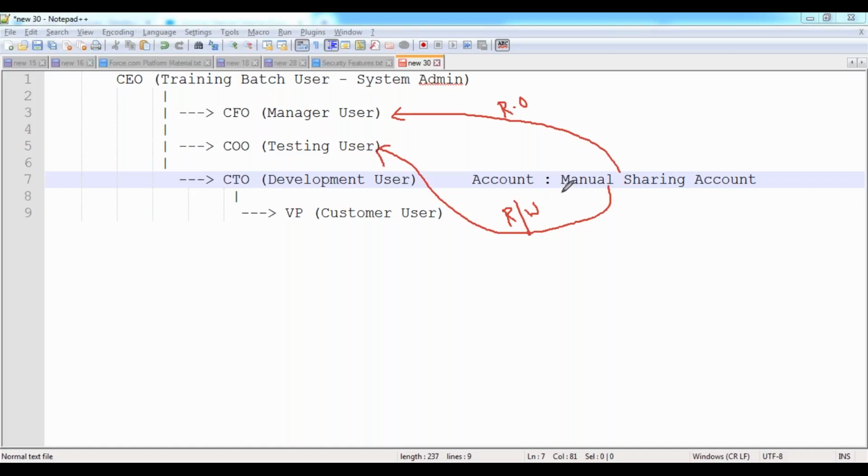That means the record is only one, users are many, and the levels of access are different. Development user has full control. Manager user has read-only permission. Testing user will have read-write permission. Read-write means he can see and he can modify, but he can't delete the record. He can't share the record to other people also. Delete rights are always available to owners and not to the other users.